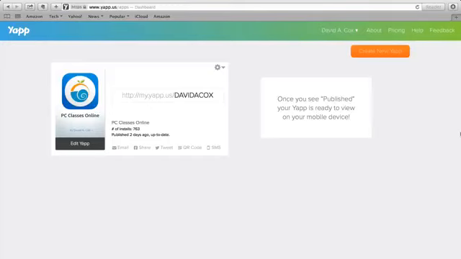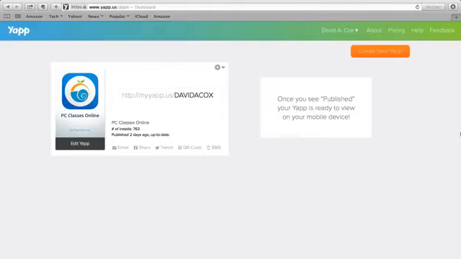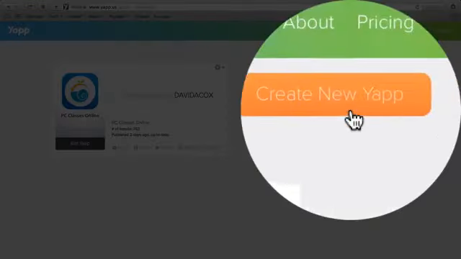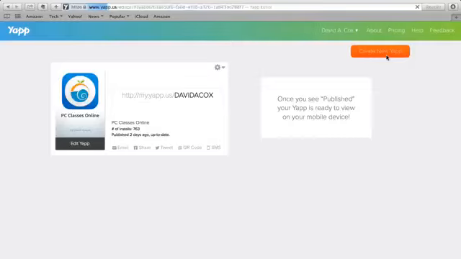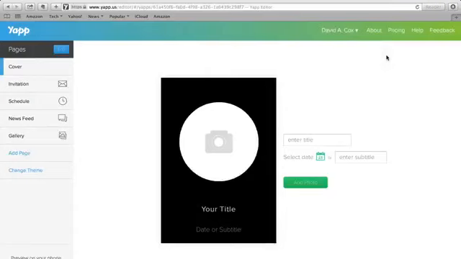The website for Yap is www.yap.us. And once again, it doesn't matter if you don't live in the U.S., that's just the website name. So it's yap.us. When you get there, creating a new app is really as easy as clicking up here at the orange button at the top right that says Create a New Yap. Click on that. And this is going to basically bring you to a template chooser.